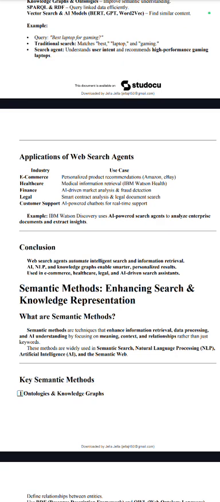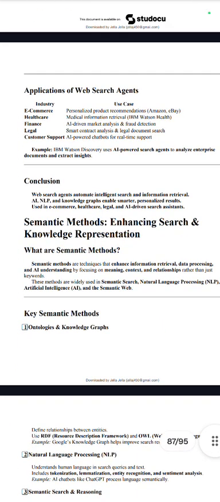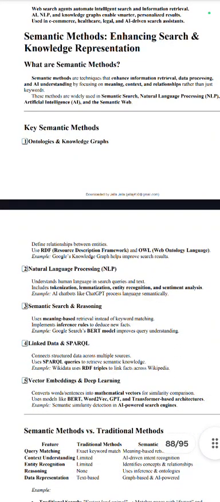The semantic methods enhancing searching and knowledge representation. What are semantic methods? Semantic methods are techniques that enhance information retrieval, data processing, and AI understanding by focusing on meaning, context, and relationships rather than keywords. These methods are widely used in semantic search, natural language processing, NLP, artificial intelligence, AI, and the semantic web. The key semantic methods: ontology and knowledge graphs define the relationships between entities, using RDF and OWL.